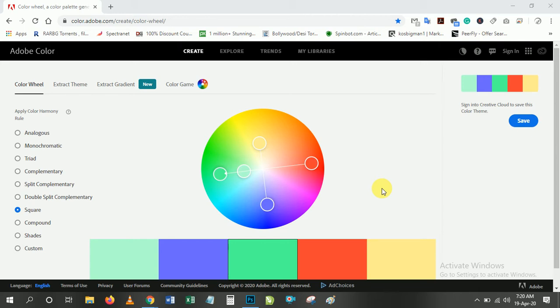In this particular tutorial I'll be explaining to you how you can create colors and mix them up for your designs.